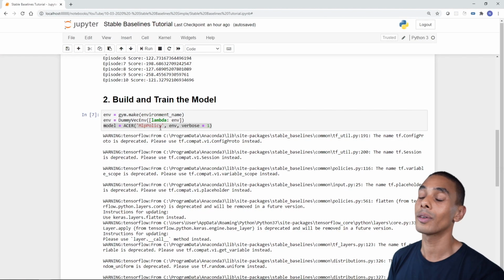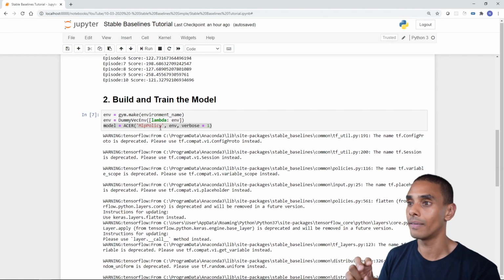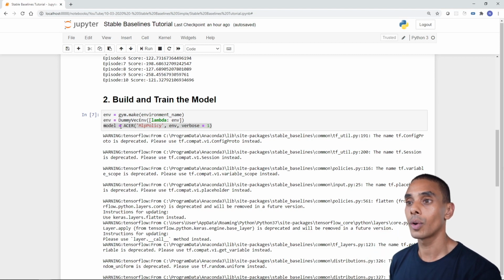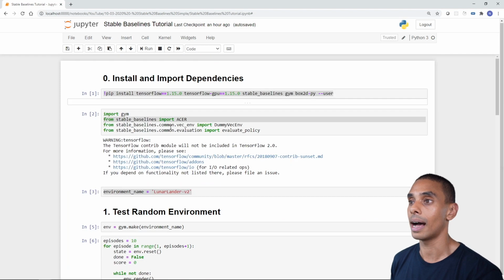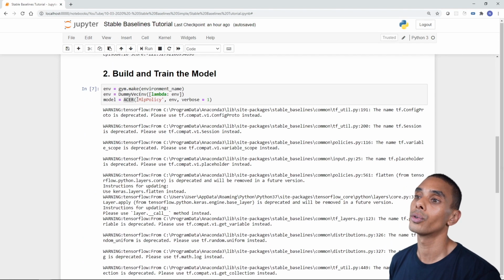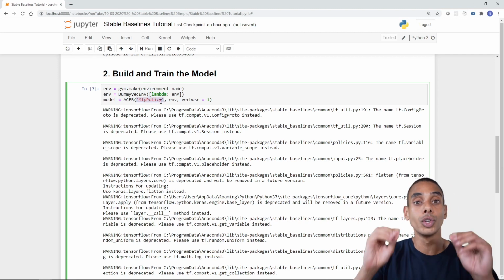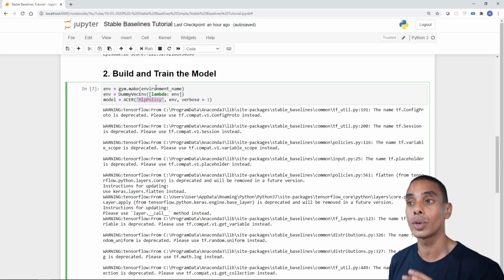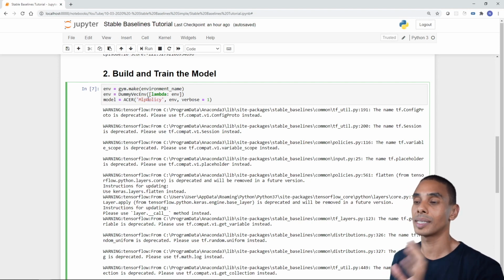Then to that algorithm, we've gone and passed 3 key variables. So specifically 2 arguments and 1 keyword argument. So to do that, we've written model equals ACER, and this is our algorithm that we brought in up here. And then we're passing through the policy. So think of this as the neural network that sits behind this algorithm. In this case, we're using a multi-layer perceptron policy.